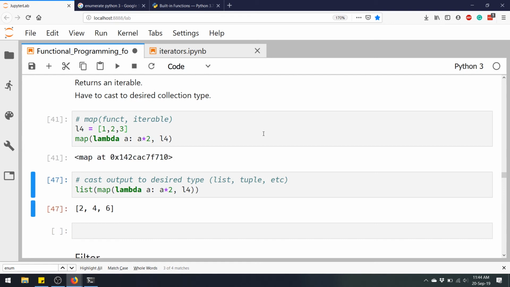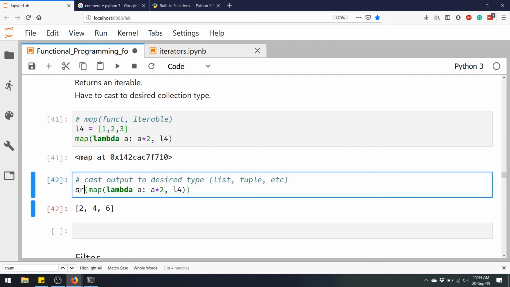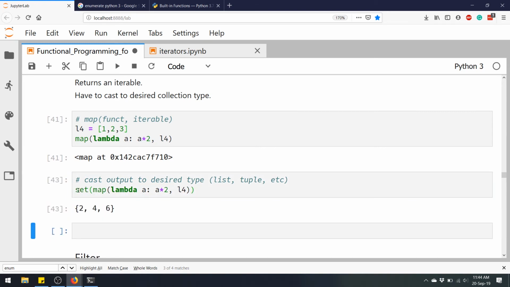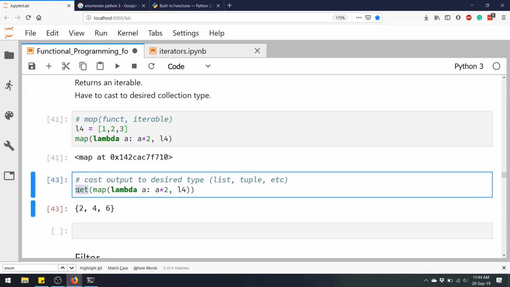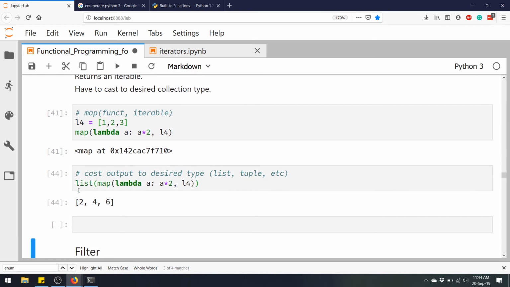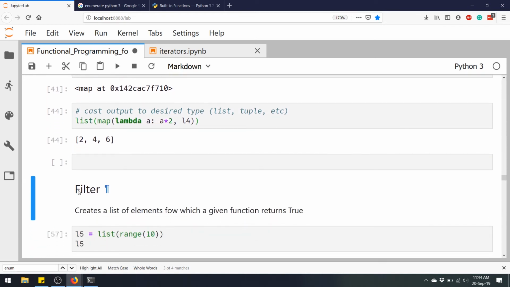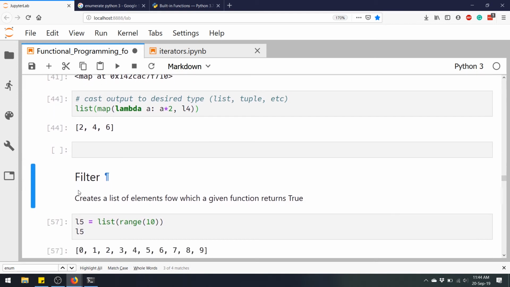The problem with map is that it returns a map object. The reason being, you have to tell it what type of iterable you want at the end, because you might be looking for a list, a set, or a tuple. So you apply everything and enclose it inside list, then it creates a list. If you change this and say set, it returns a set. But most of the time, we're looking for a list. A gotcha with map.